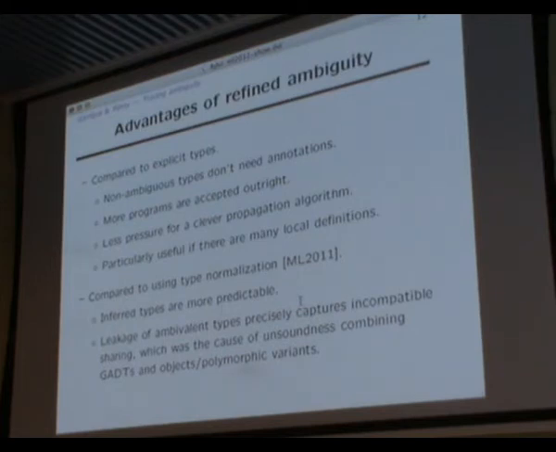Of course, the notion of principality in that normalization would be strange. And also we had a problem of compatibility between GADTs and object and polymorphic variants. And actually, leakage of ambivalent types precisely captures incompatible sharing, which was the cause of the problem. So now we can also use GADTs with objects and variants too.